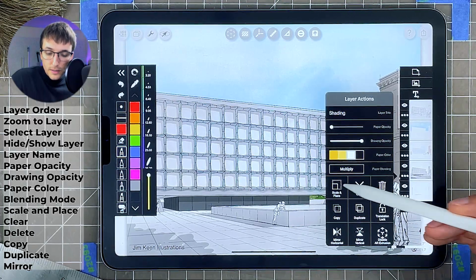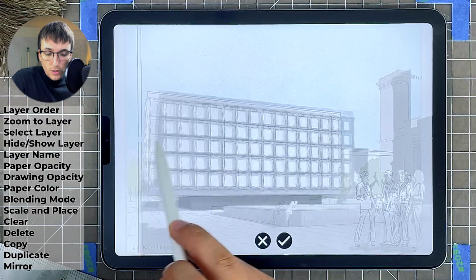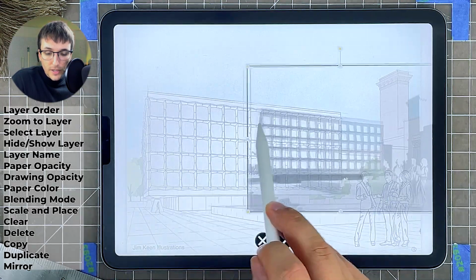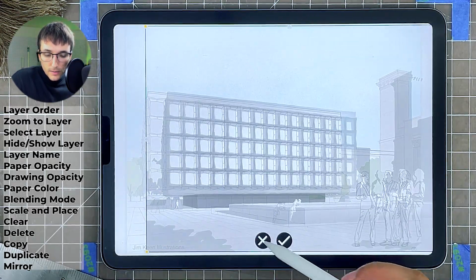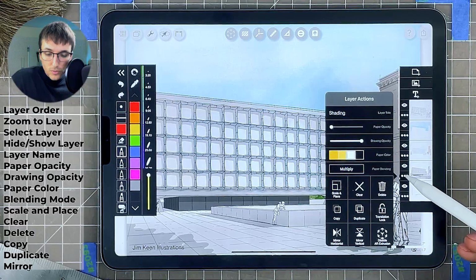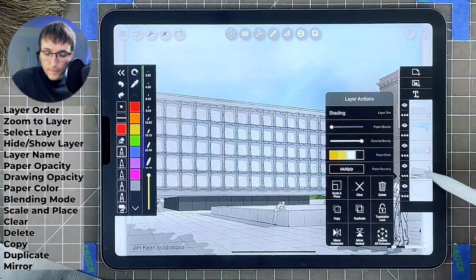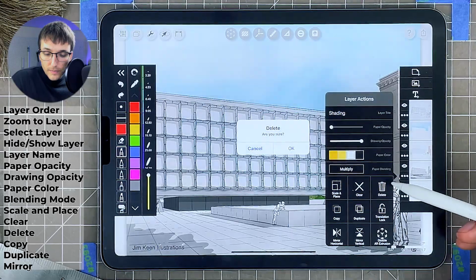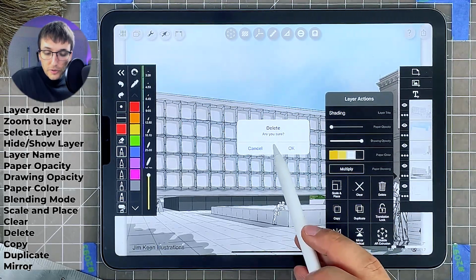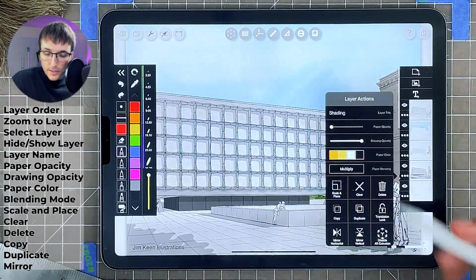Scale and place will allow you to change the size and placement of that layer. Next is clear, which will totally clear that layer. Next, you have delete. This is how you delete the layer. I'm not going to delete this one.